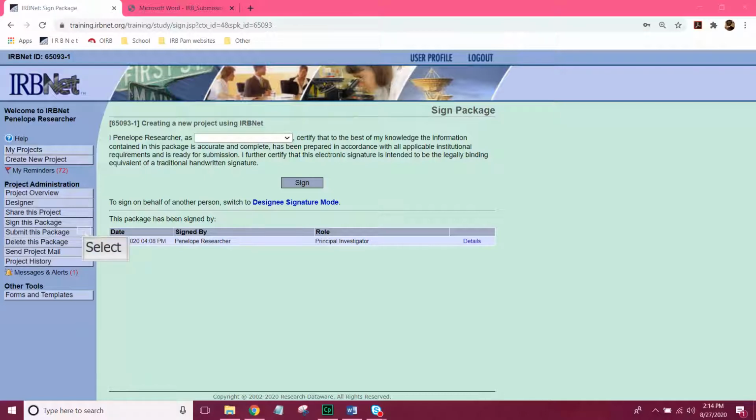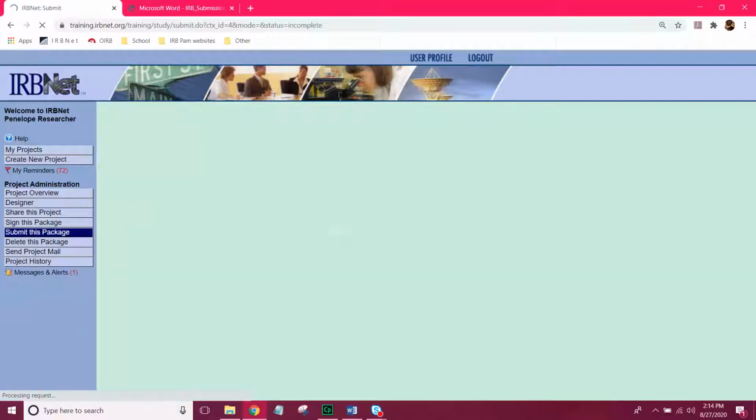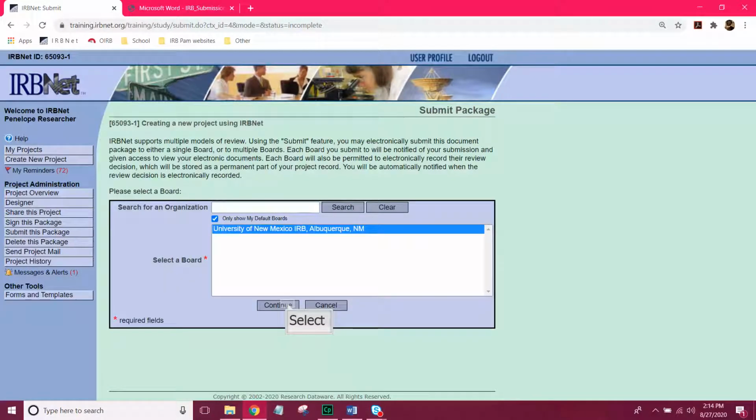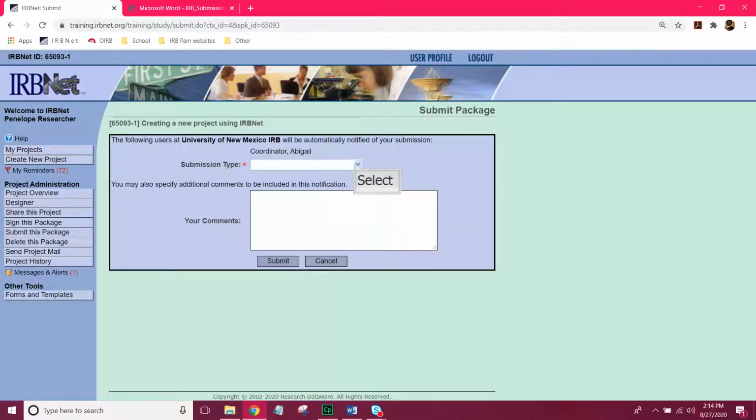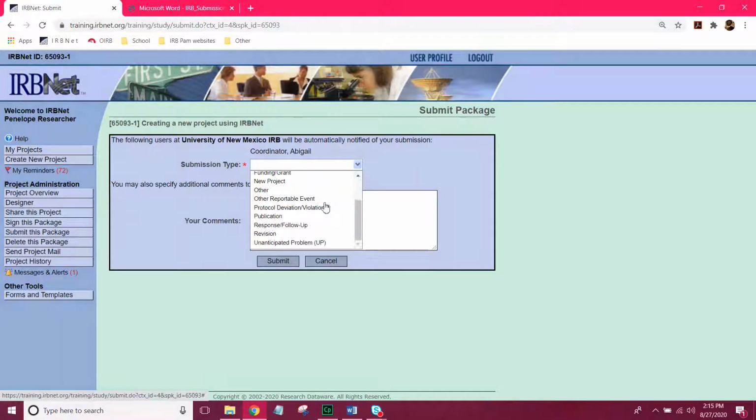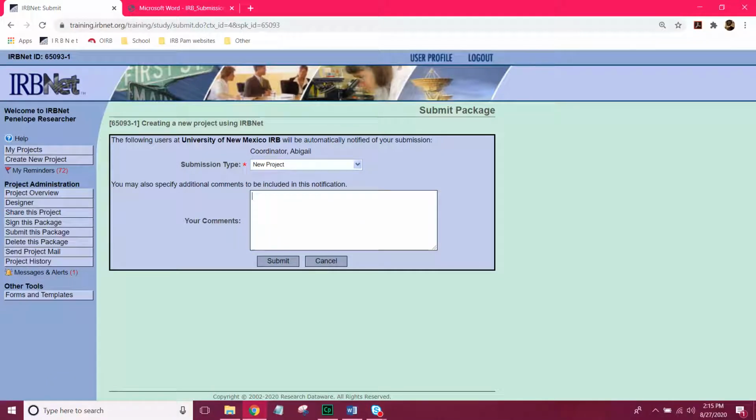Once your project is ready to submit, you'll click Submit this package on the left. Under Search for Organization, you'll want to choose the University of New Mexico and then click Continue. Next, you'll select your submission type. And you'll want to add any comments that you would like to include to IRB staff here. Any funding deadlines should be stated.